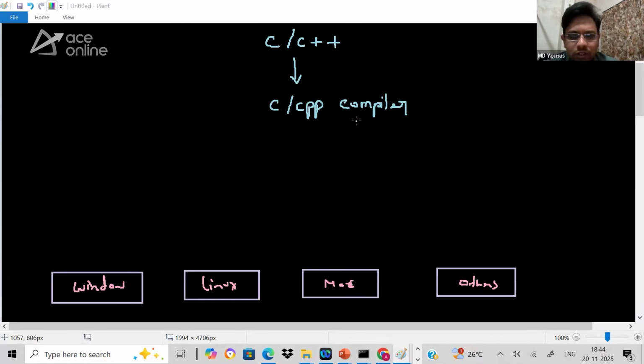Basically, it will translate your program, it will translate your code. So the C or C++ program will be converted into the executable format, correct? So basically, a compiler is a translator which translates your source code into machine code. Correct, Anirudh. So it basically translates your source code to the machine code.